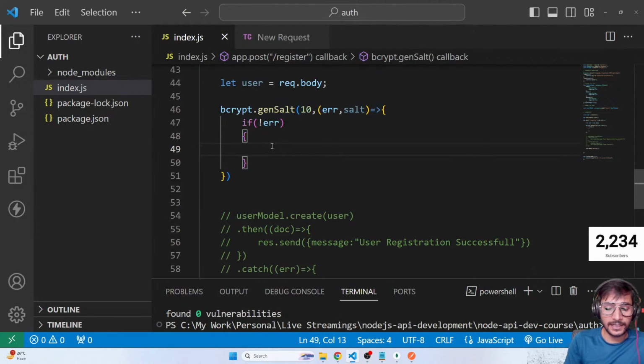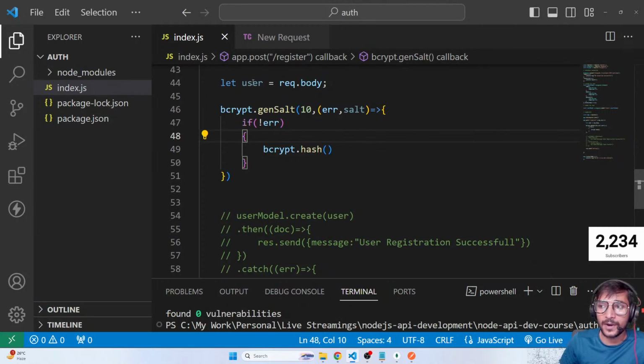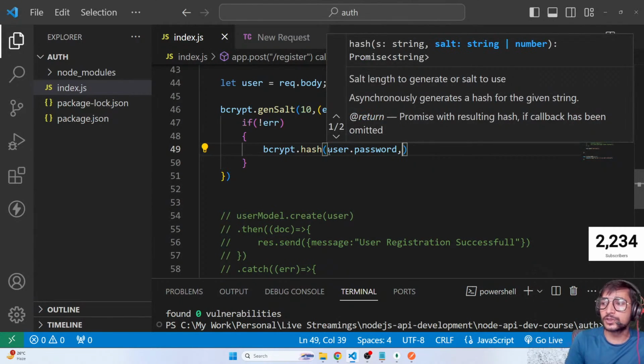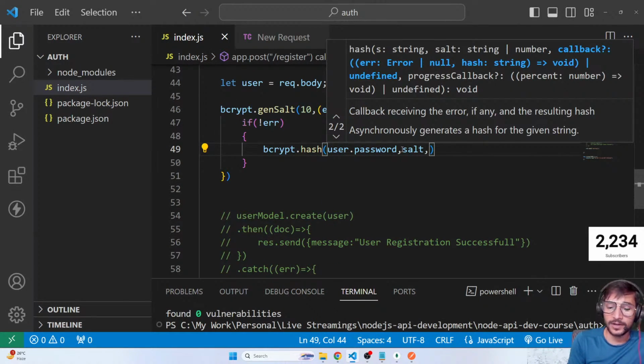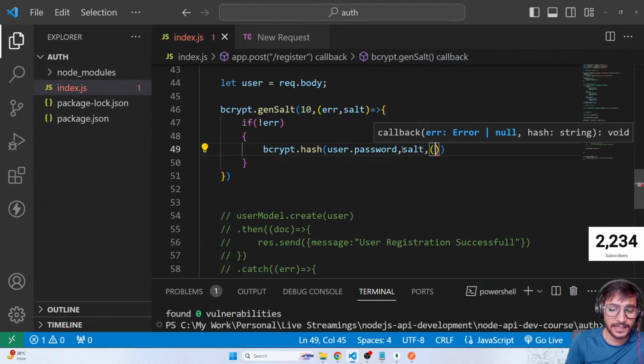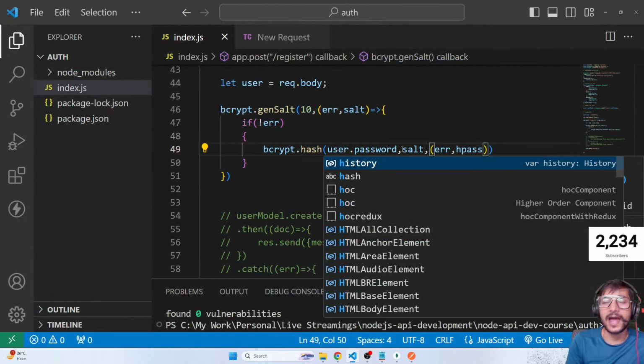So if it is all set, salt is generated, then bcrypt dot hash. Now the first parameter is the string password, the password that you have. My password is available in this user. So user dot password. Clear, guys? I'm passing that. Okay. Comma, the salt, which is available from here. So pass that here. Salt. Comma. Here you'll have a function in which either you'll get an error if something happened, or you'll get the npass, which I'm calling new password. You can also call it hash. So let's call it h password, hashed password.